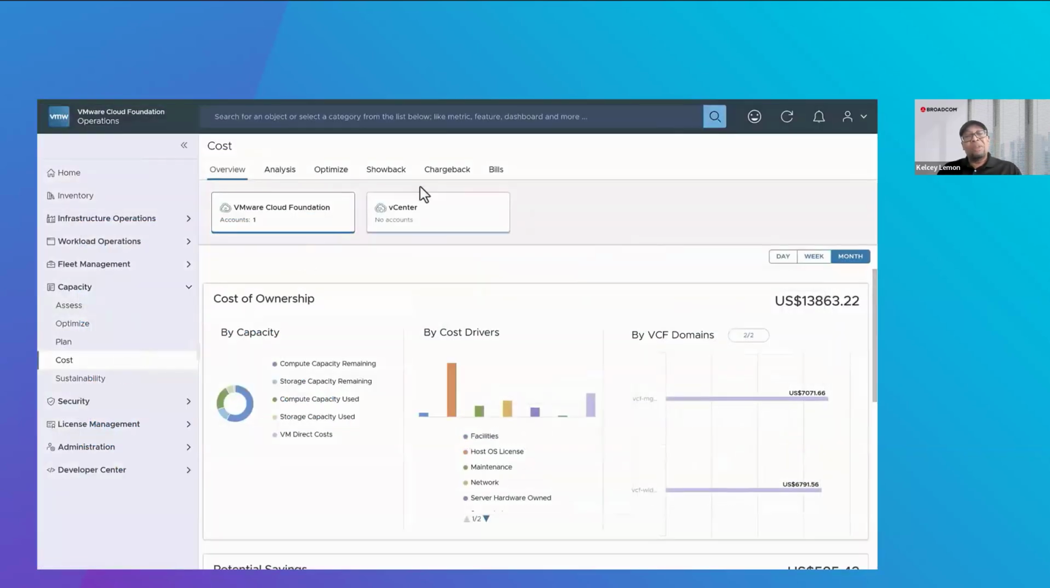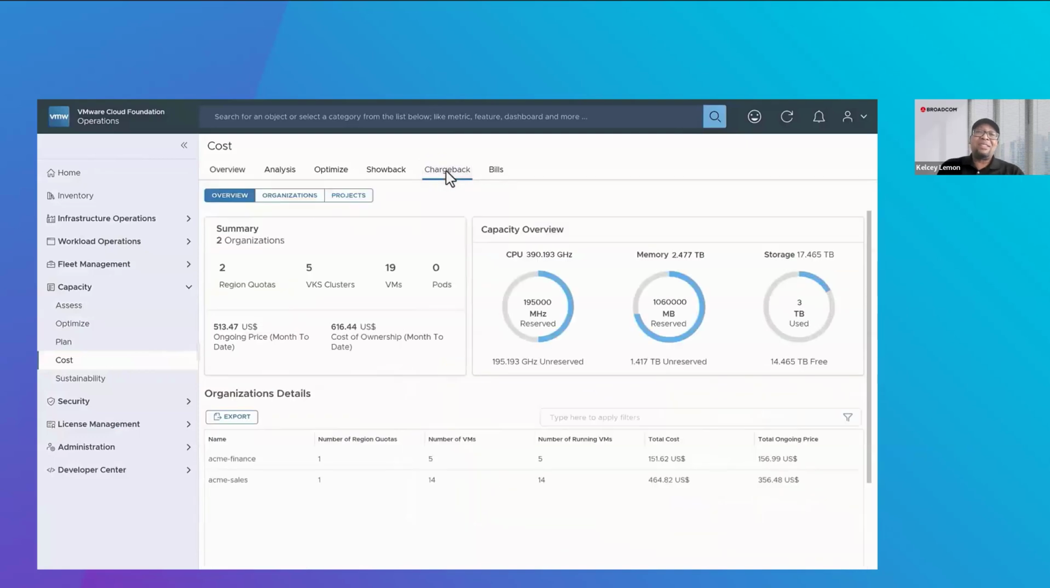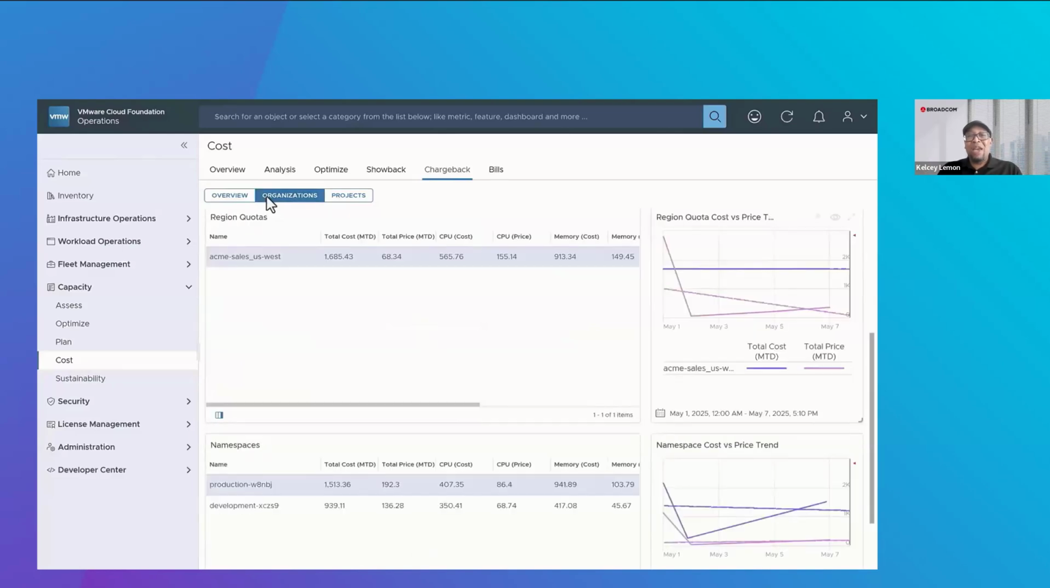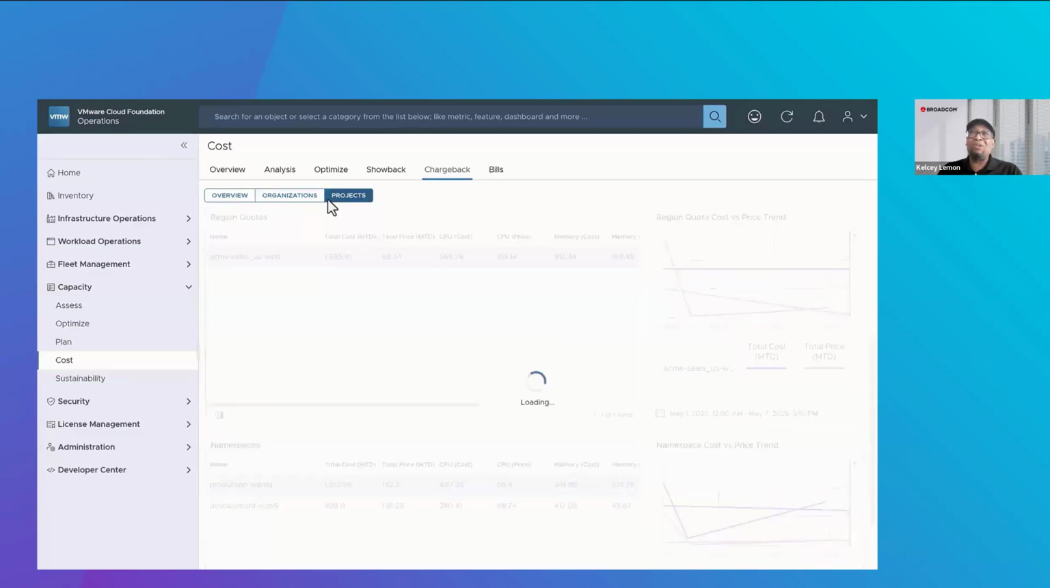And so, the chargeback feature can be accessed under the cost option, under the capacity dropdown. And here you can see tenant information through a variety of different lenses. First there is the overview page, which presents a high-level summary of chargeback data, including cost and price across the various organizations, region quotas, and their running VMs. And then there's the organization view, right, which displays chargeback breakdowns for each organization and their corresponding region quotas.